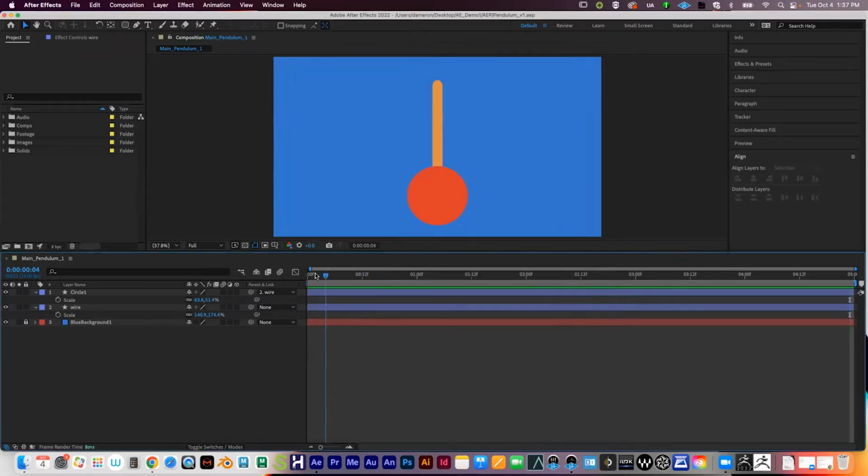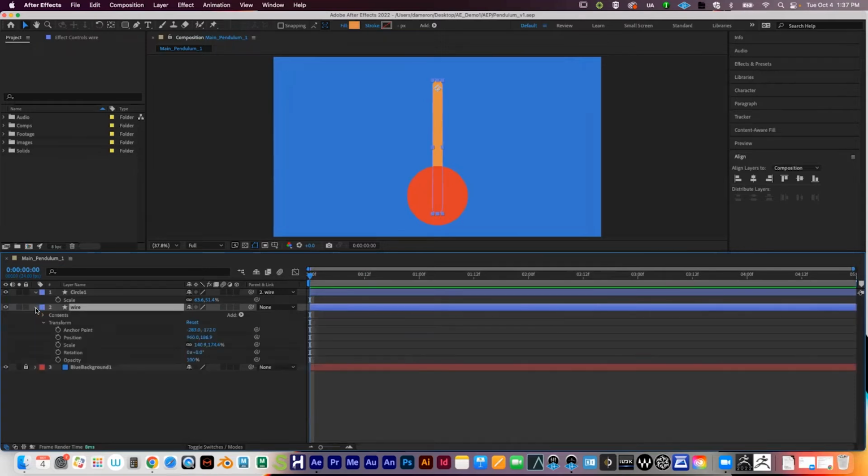And what I'm going to do here is, remember, I'm not animating the circle. I'm only animating the wire, at least in this simplified animation. For the wire, you'll just click on this little arrow and go under this Transform menu. We have anchor point, position, scale, rotation, and opacity. And we're rotating this pendulum to animate it.